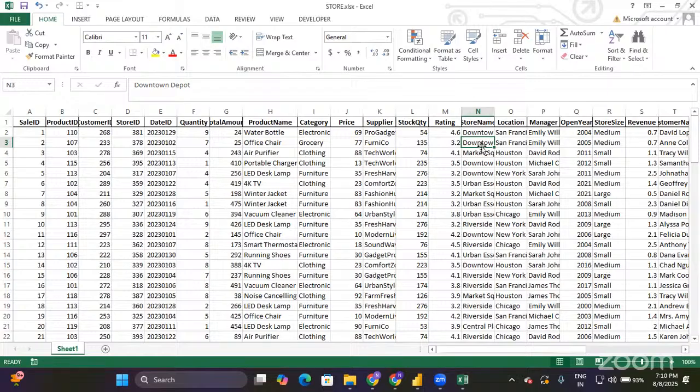Okay, let us check whether these both are same or wrong. Are these both same or different? What is the store ID for Downtown Depot? Here it is 381 and next to it it is 378. So that means they are not same because they have two different IDs.